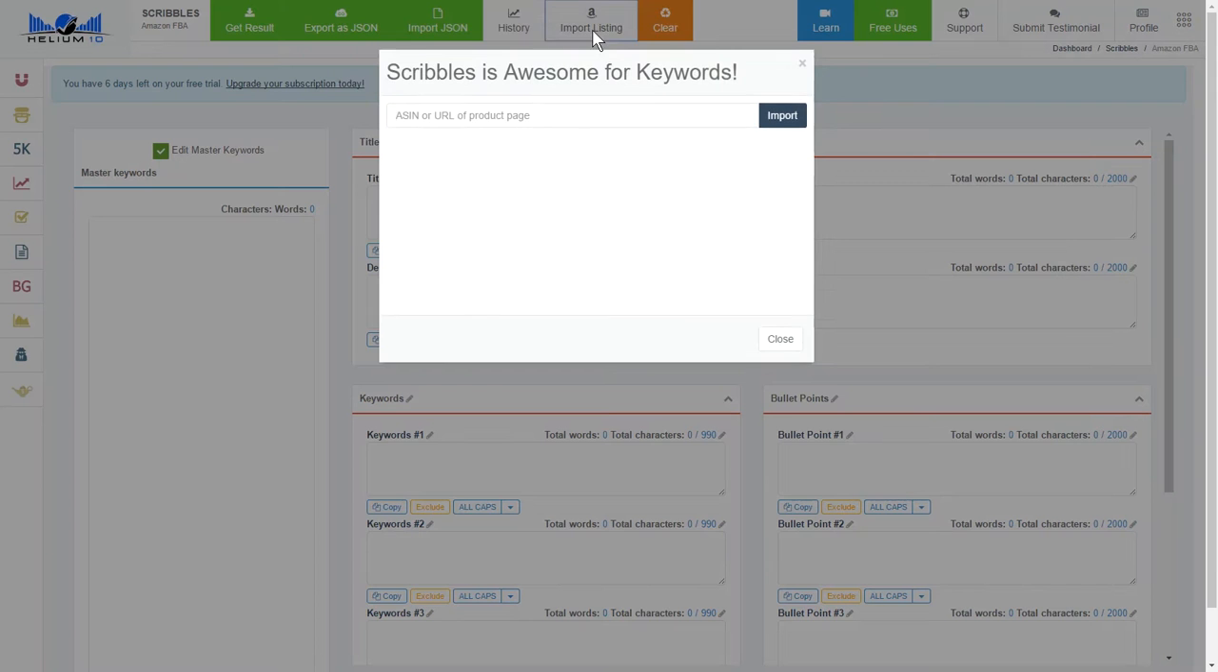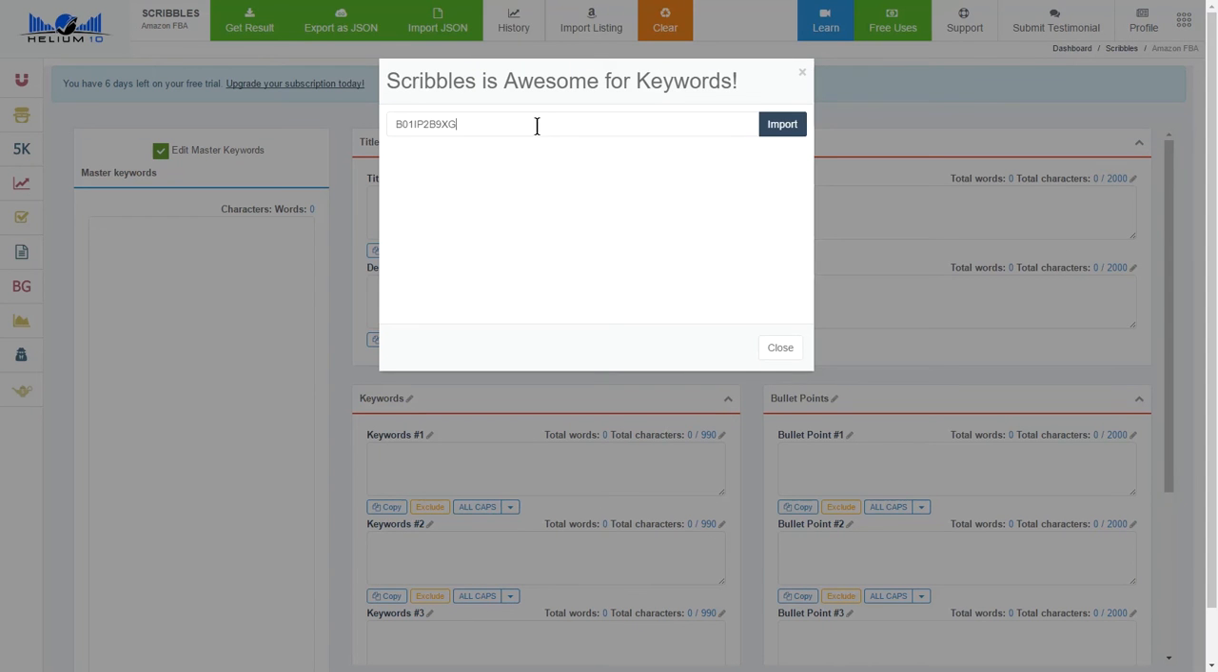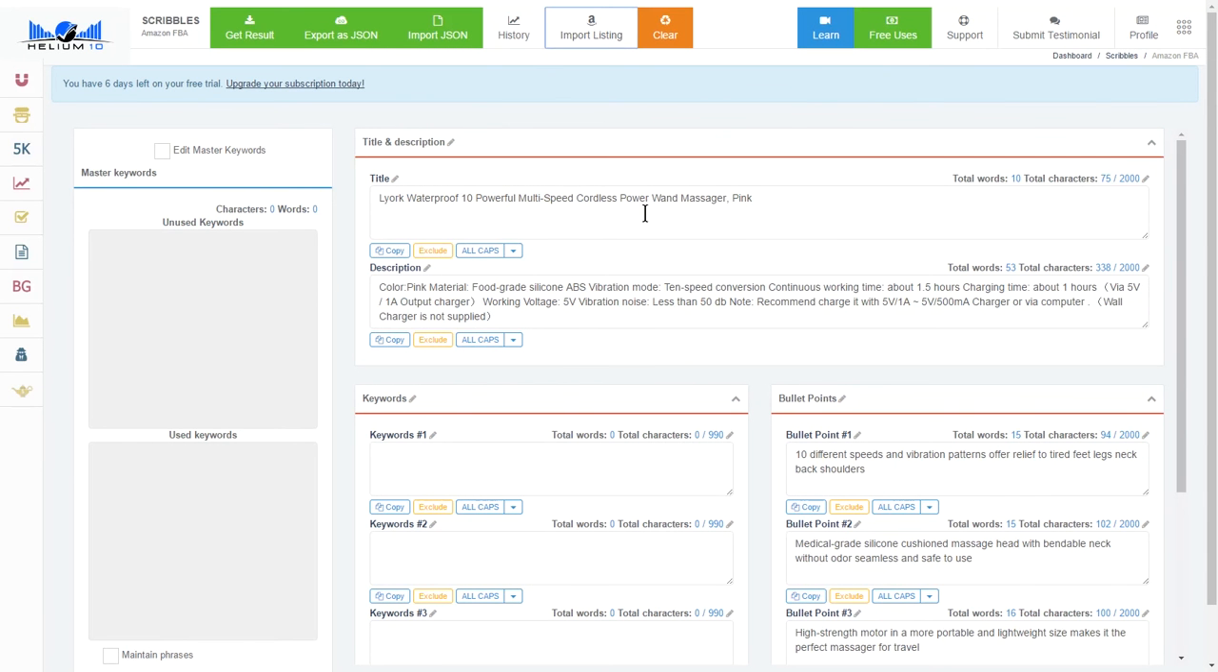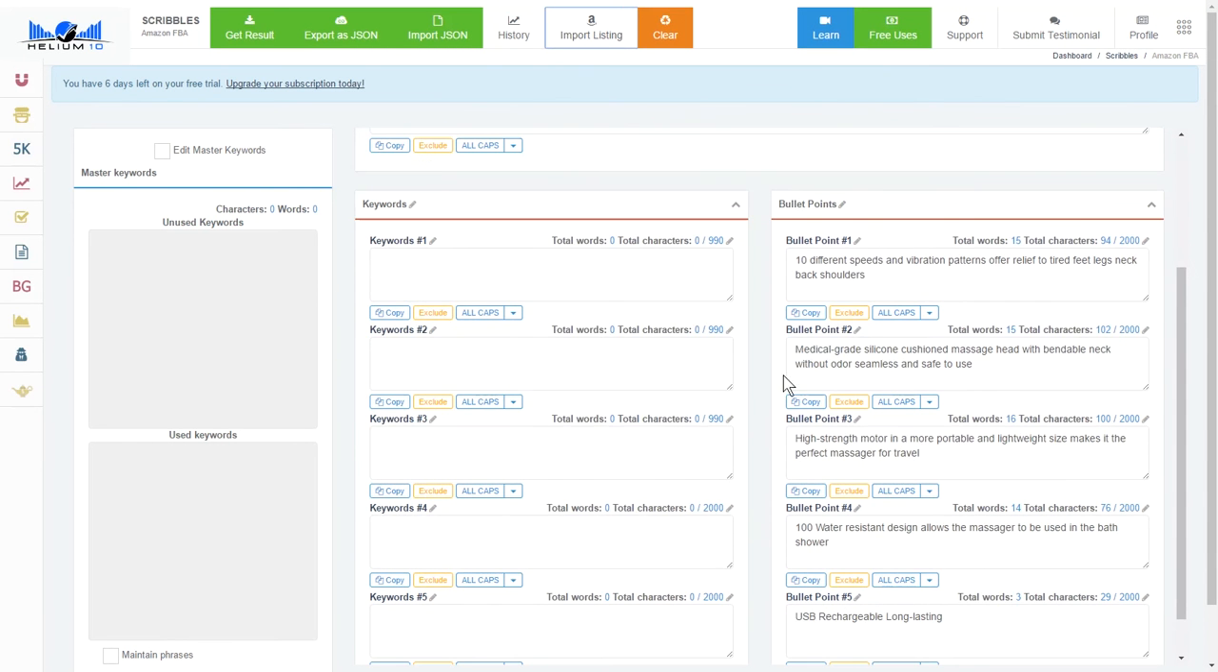So to explain this, click on import listing. Let's import this awesome vibrator that we found. This is the one I wish to import. Yes, so you can see it'll automatically take in your title, description, bullet points, and everything like that.